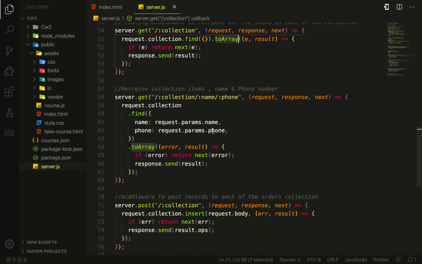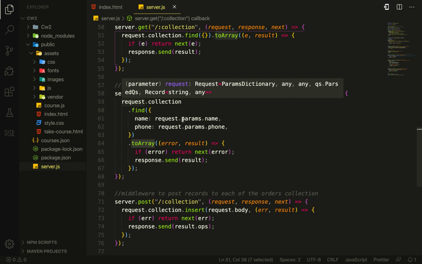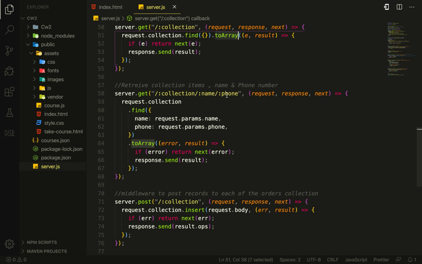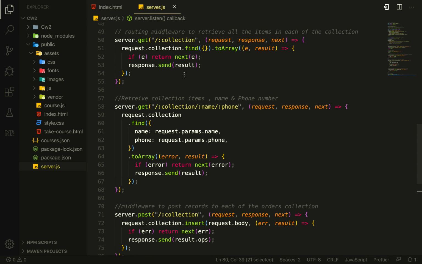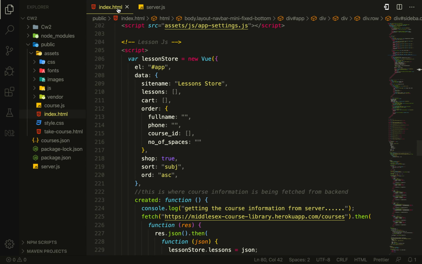Here this route gets basically the name, phone number, and other necessary fields from the checkout page. And then here this route posts the collection. So we're posting from the checkout page to the other collections here. And this is where I'm listening from, which is my port here. So we go over to index.html.